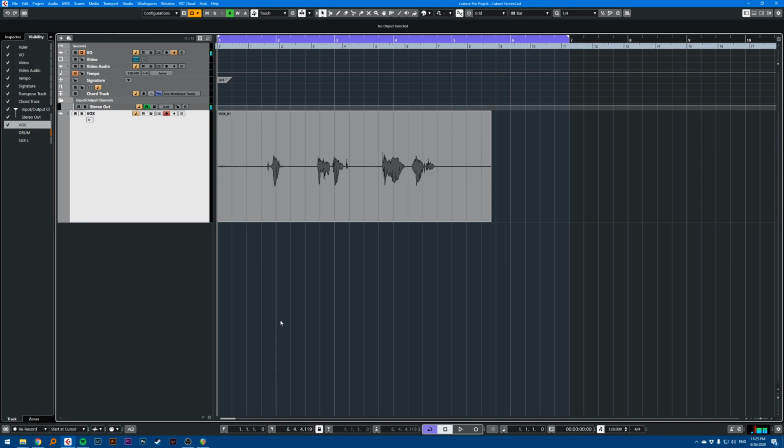Hi, this is a Cubase quick tip video on using the auto detect silence function.